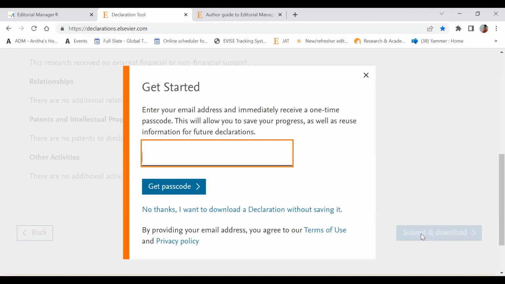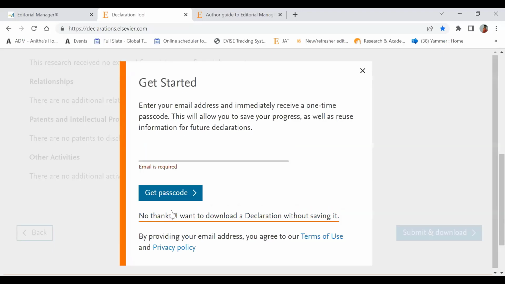So now, you will be offered an option to enter your email address to save your declaration statement. You will receive the same prompt if you wish to save your progress at any time while using the tool. And if you do this, you will be prompted to enter a one-time password, as you could see here, and you can then download your declaration. And you can also go back to this tool and download the declaration again for the next 30 days if you use this option. Alternatively, you can click on no thanks, I want to download a declaration without saving it.